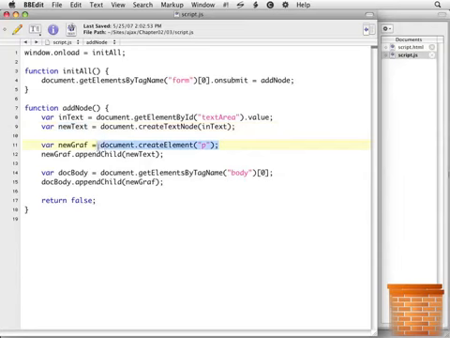Document.createElement is passed a p. That gives us a new p tag, which is put in the variable newGraph. And then we call newGraph.appendChild. That takes the text node that we created and puts it into our new paragraph tag. So we've got this new paragraph tag with our text in it.